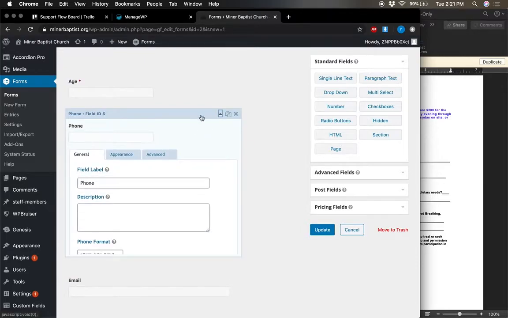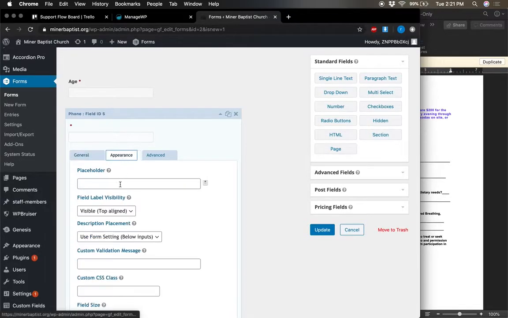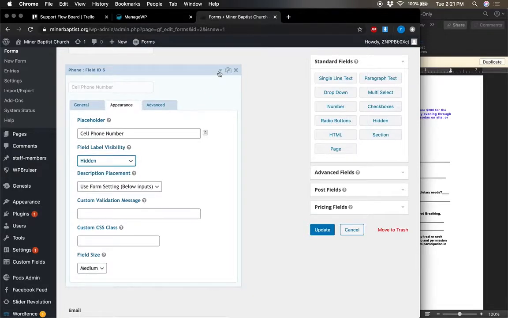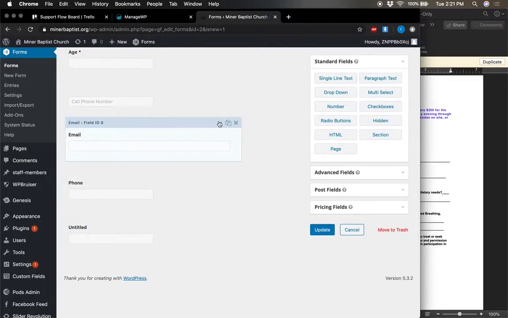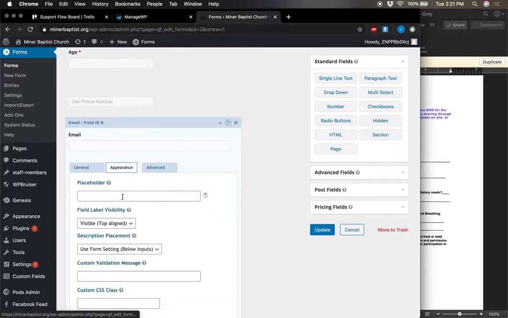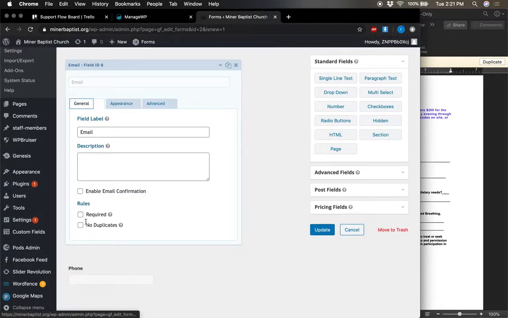And then phone number, let's do cell. So I'm going to take that away. Require cell phone number. Email. Hide. And this is the general gist of how you would do this.